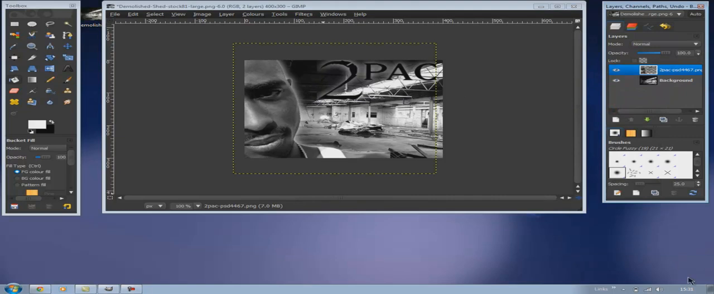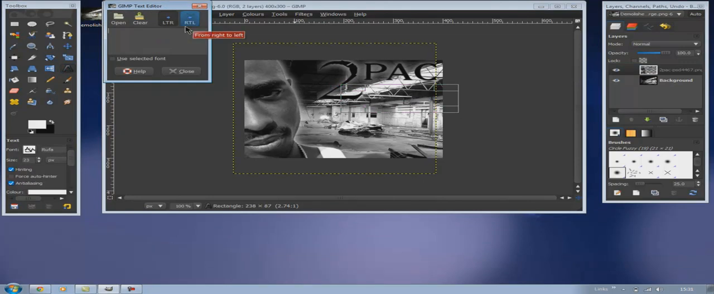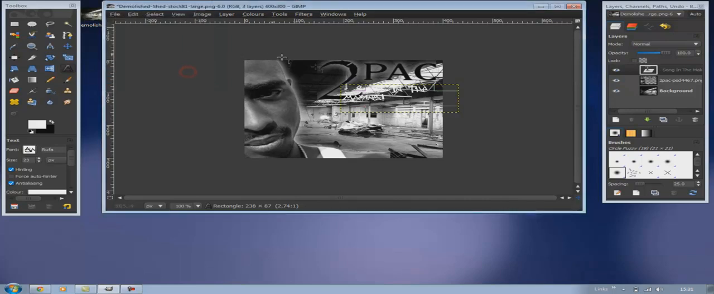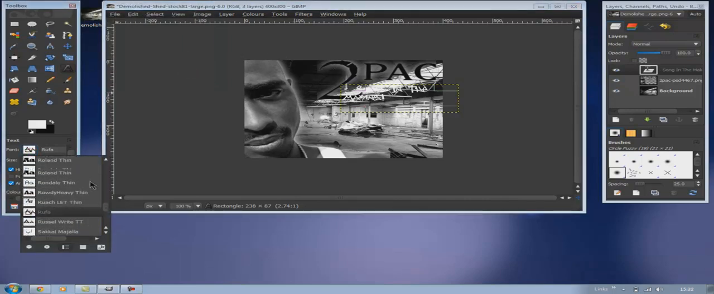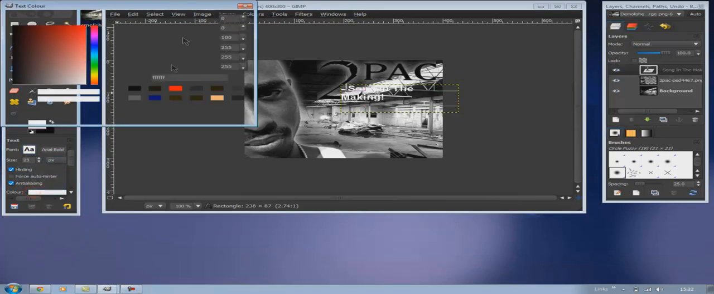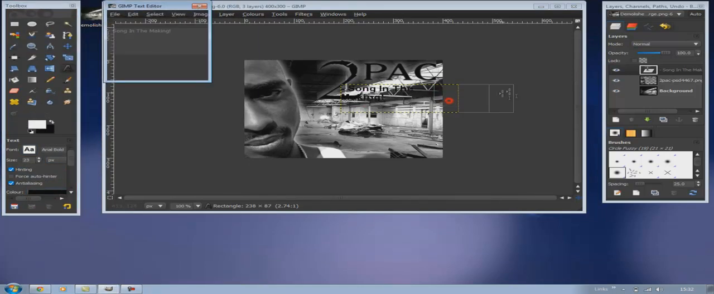And when you've done that, go to your text tool and type in whatever your mixtape is called. Mine is called Song in the Making. So then I'll write that in and click close, and then make the text whatever text I want. So I'm going to make it Arial bold or black when I find it. Where is it? There it is. And then go to my colour and make it black. Make this bigger, put it into the place where I want it.